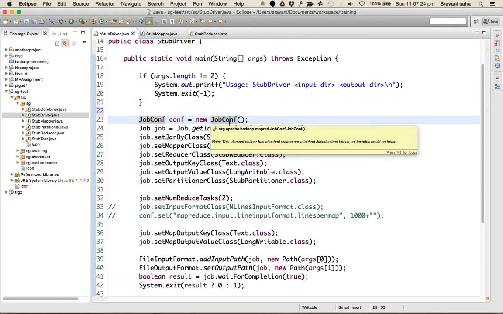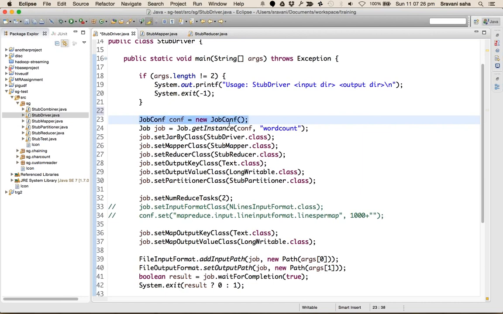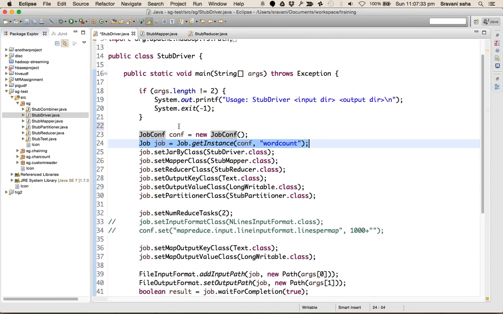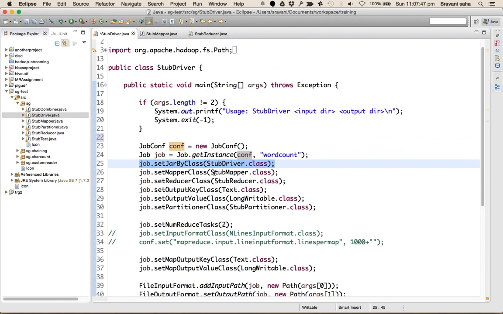Next we are defining something called JobConf. JobConf is the configuration for job execution. We are giving it a name. For this job configuration we are creating a job, which has got a name and is based on this conf. After that, we are also telling the jar that this is our entry point. Here we are saying that the mapper class is this, and the reducer class is this.